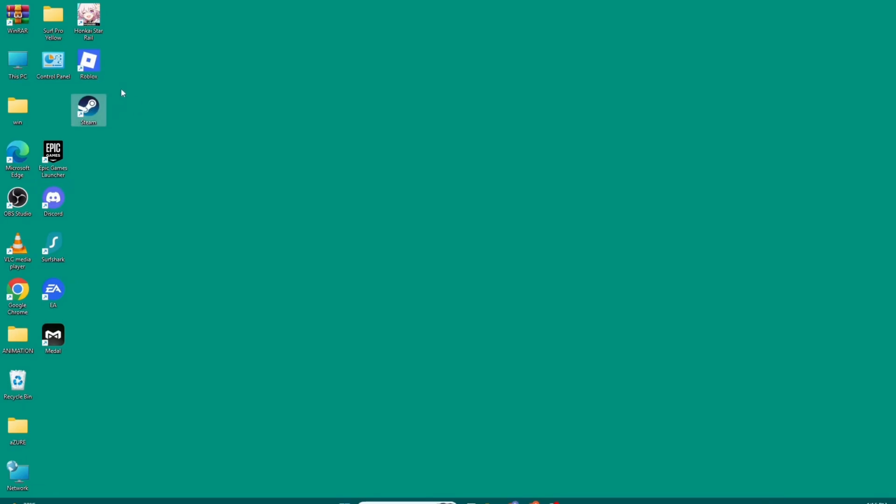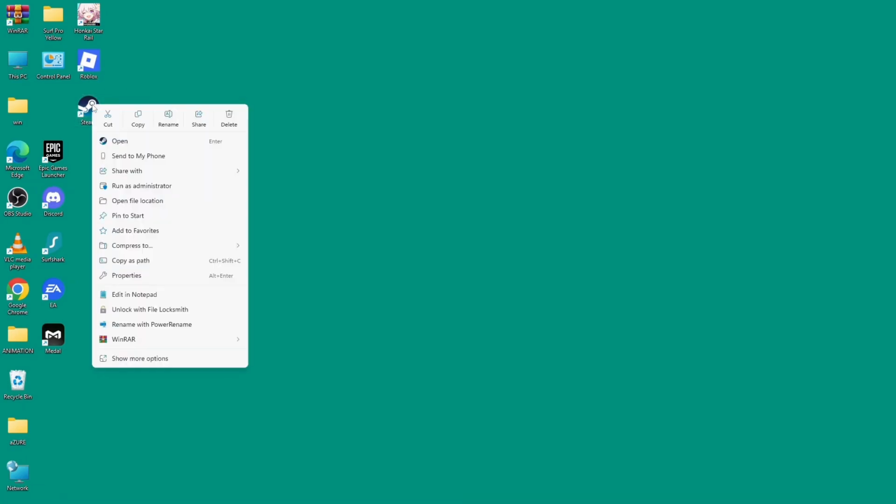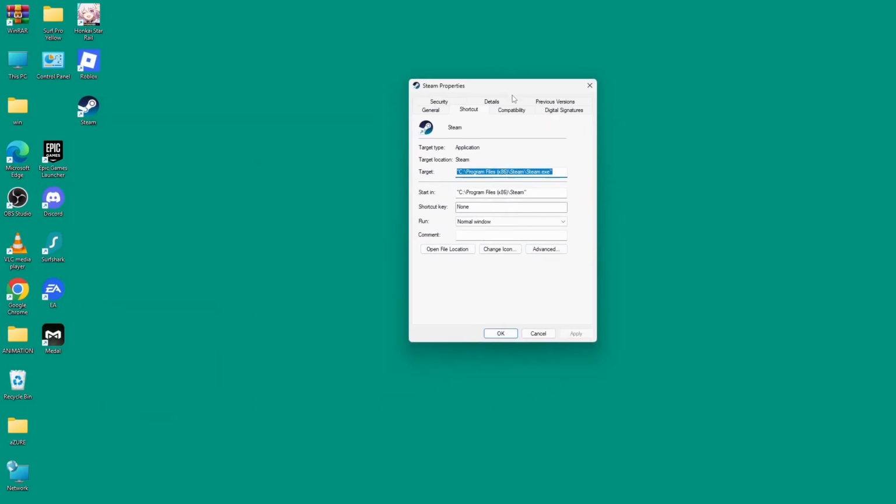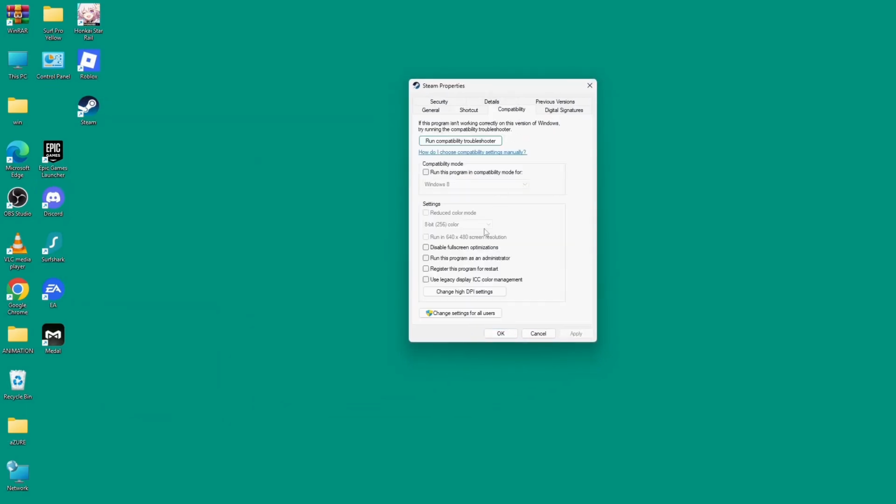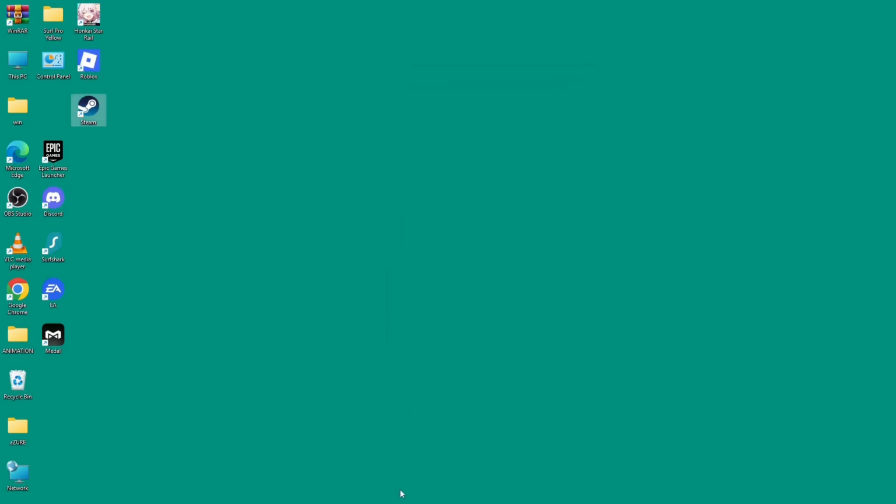Now locate Steam shortcut on your desktop, right click on it, then select the option Properties. Now go to Compatibility tab. Here disable full screen optimizations and also check run this program as administrator. Click apply and then OK to save the changes.